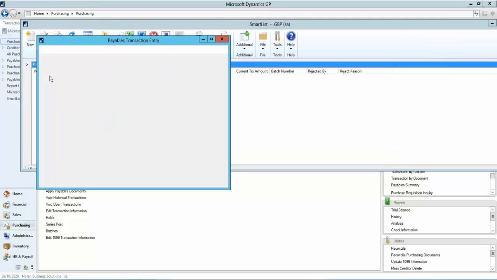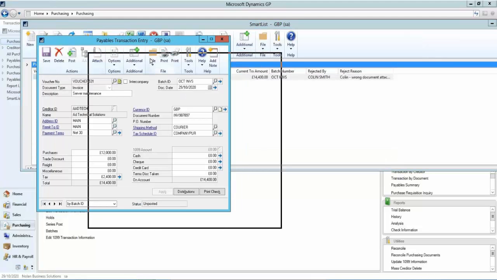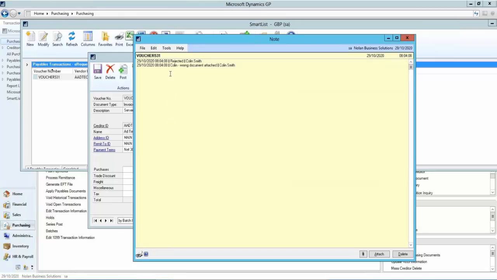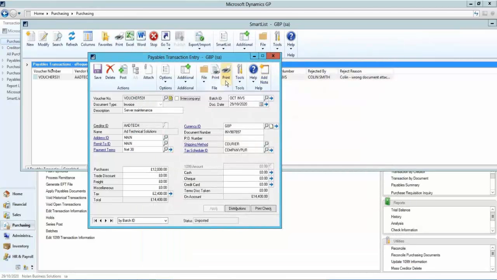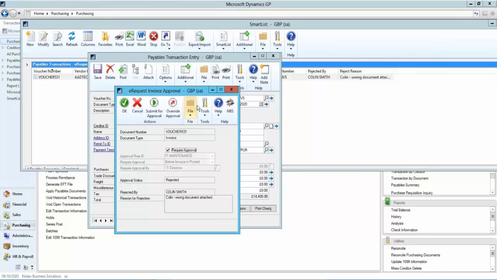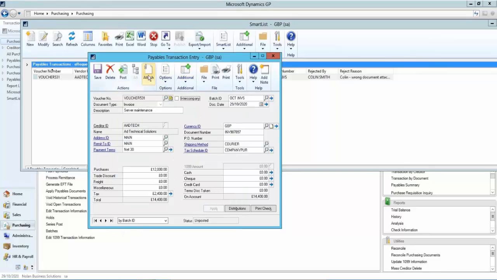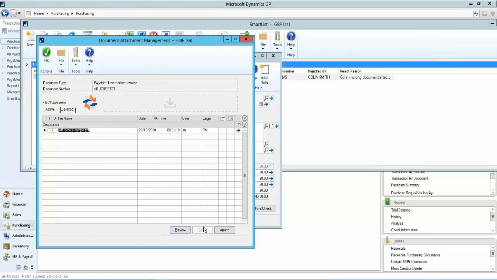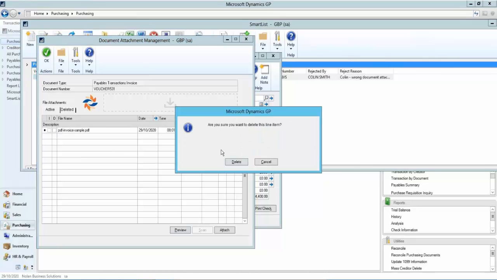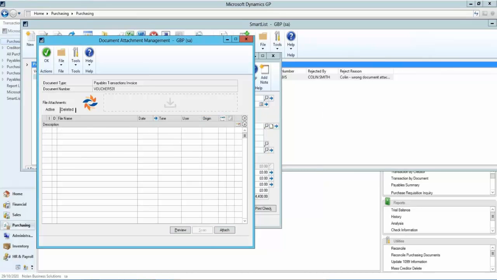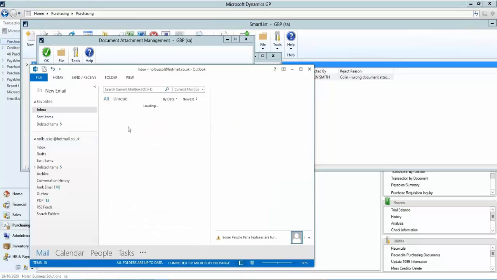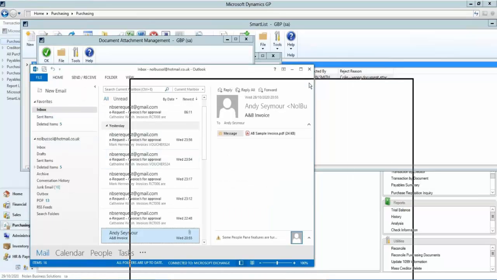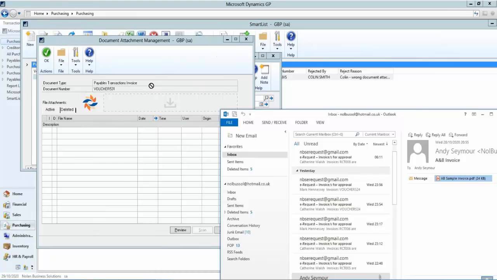So I go to voucher 531 by just clicking on the link. Again, just double check the notes. Yep, wrong document attached. And if I have a quick look at my eRequest approval, I can see that the status is at the moment rejected. Okay, so let's put the correct attachment there. If we delete that, and if we go back to our email attachment, we'll use this one. So we'll drop that in there, and we'll say OK.